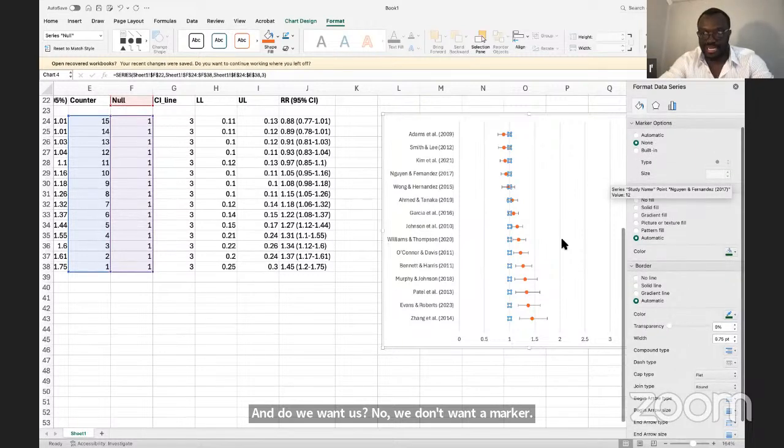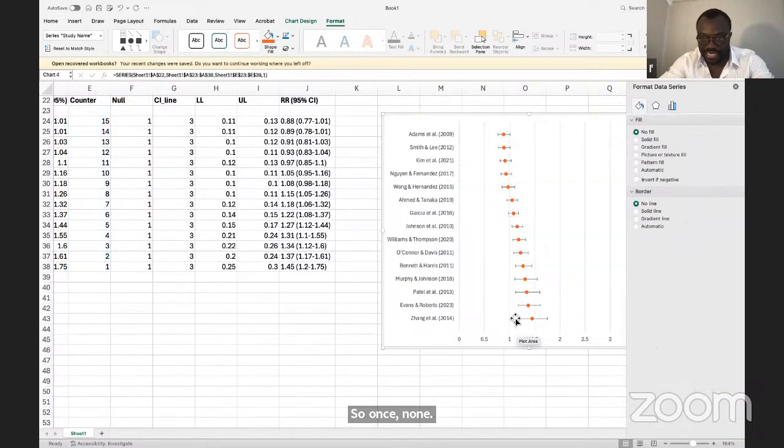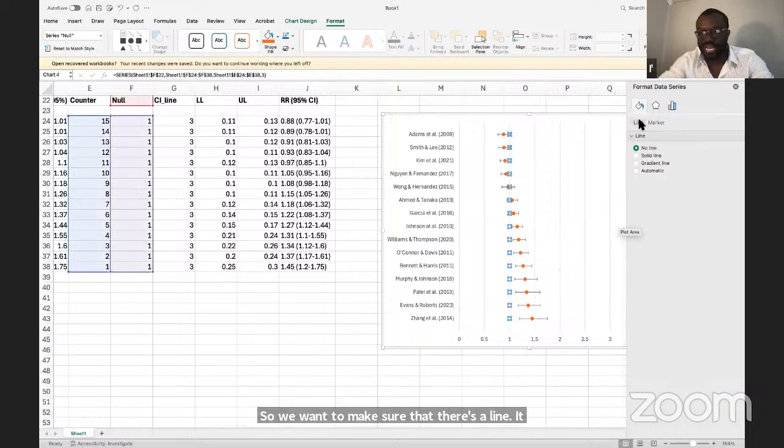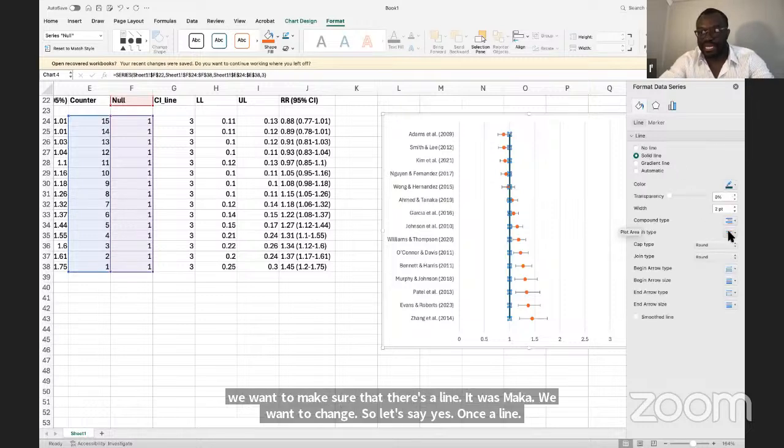Do we want a line? Because right now it has completely disappeared. So we want to make sure that there's a line. It was marker, we want to change it to line. So let's say, yes, we want a line, solid line, and let's make the line dotted, something like this.